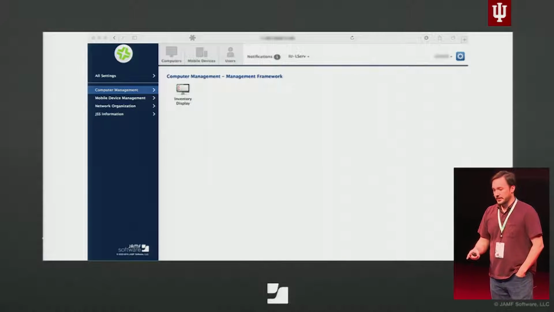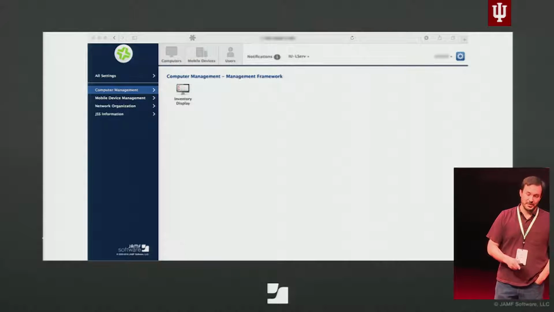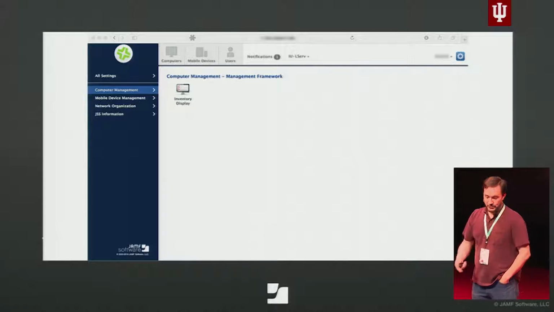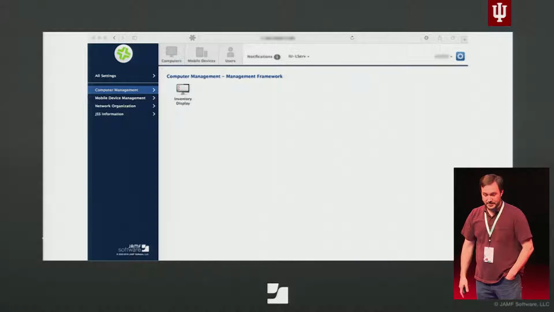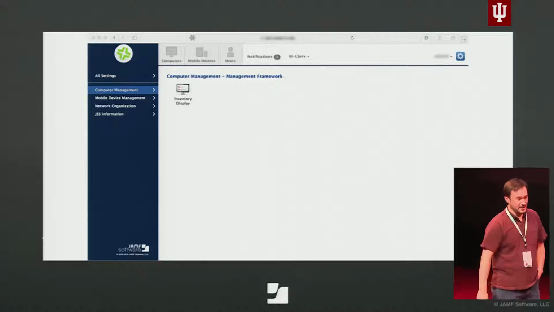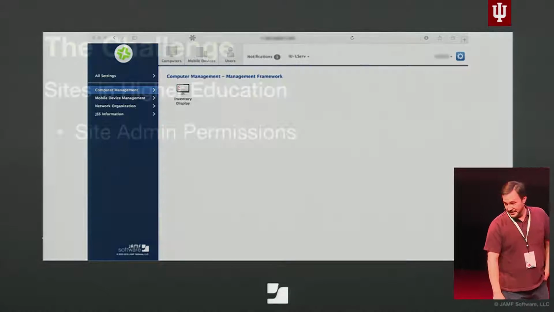This is 9.96. So normally the one thing that had been working, which was VPP and DEP tokens, they were able to be managed at the site level. Those no longer are manageable at the site. This is a bug, by the way, but just FYI, 9.96, your site admins will not see DEP or VPP tokens by default.